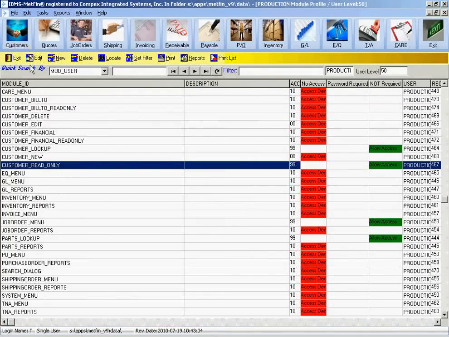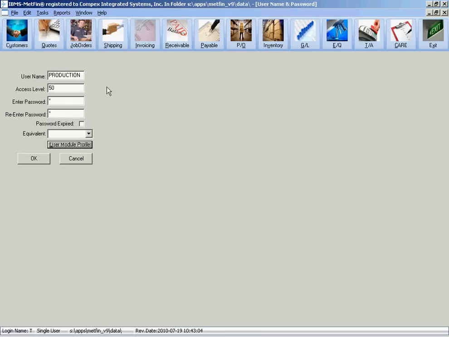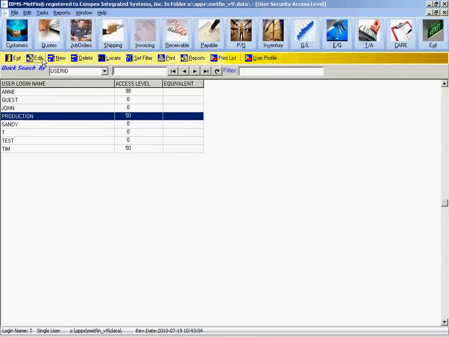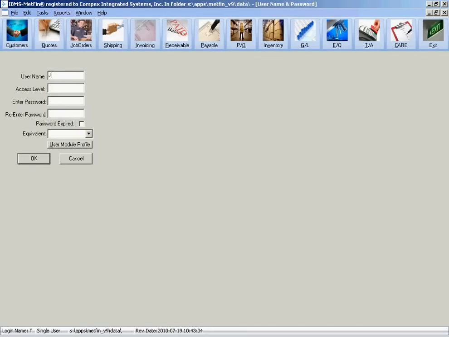Now, once you define the profile for production, so this is the profile for a production user, let's go ahead and create a new one. I'm going to create Jim, access level 50, and his password is J, equivalent of production. Now, the beauty is that once you set up the production profile, then you don't have to do it for Jim because it's already been set up.